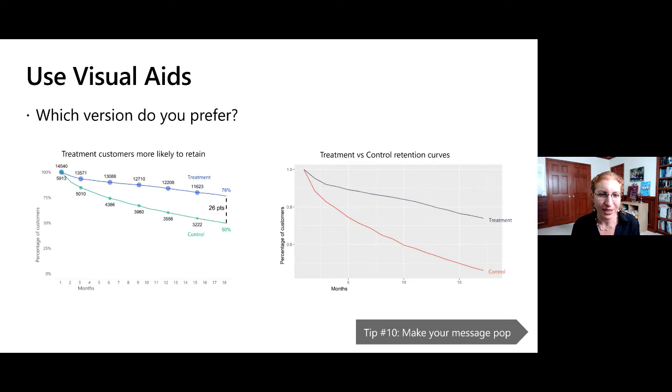But a couple of considerations for the charts on the left and the right here. On the left one, the title is beyond describing what you see in the chart. It's actually providing a conclusion or statement, an insight. Here we have two retention curves from a treatment and control, where you start with 100% of the population at the first date, and then over time you see the amount of the population that is retained at each month over month here.